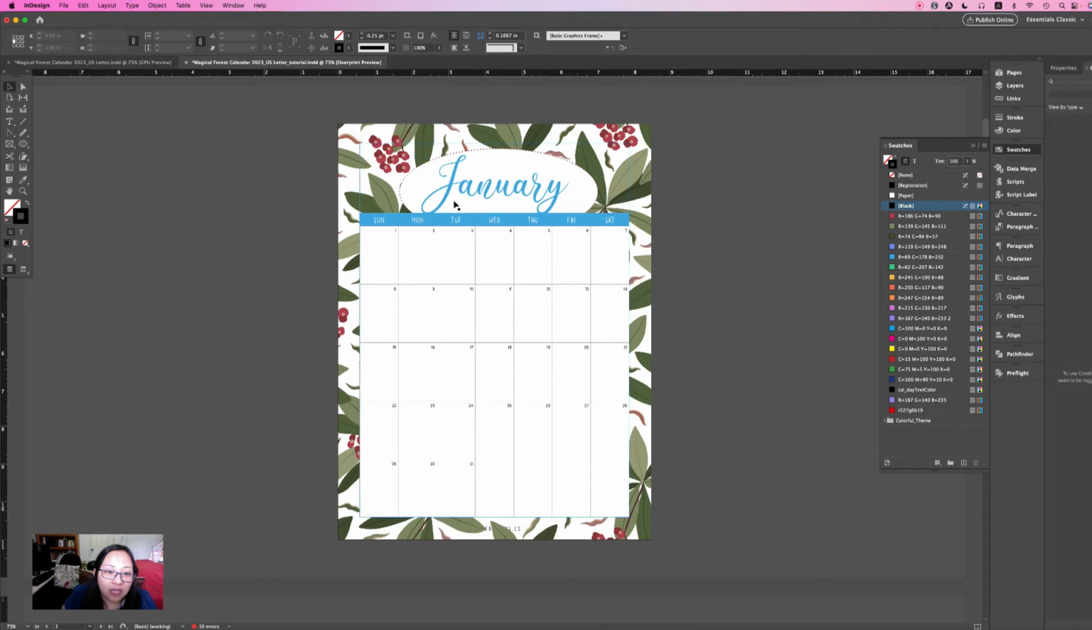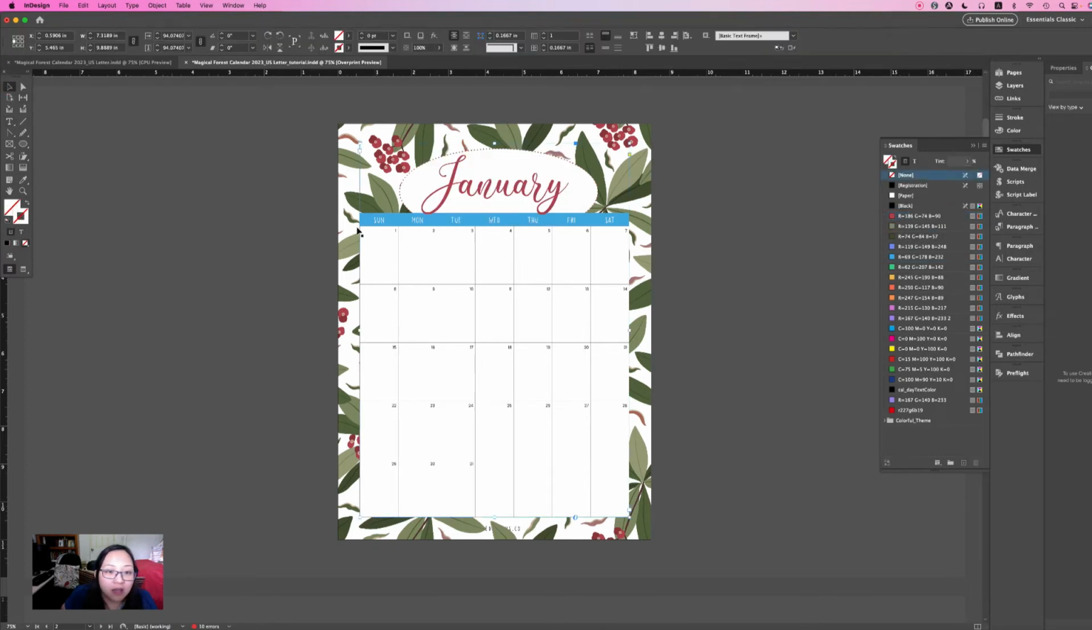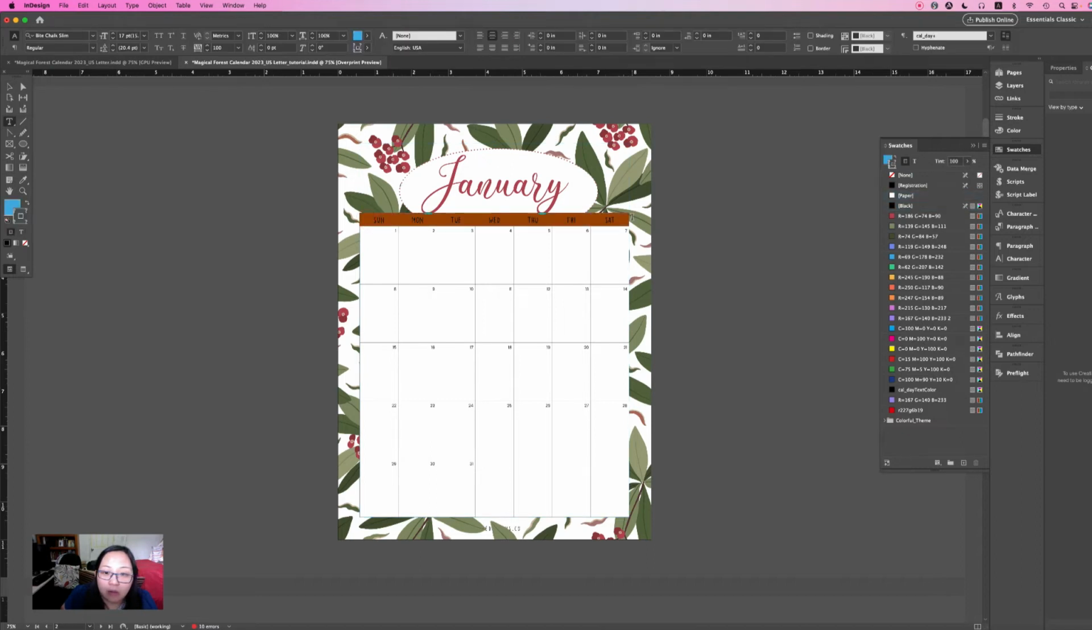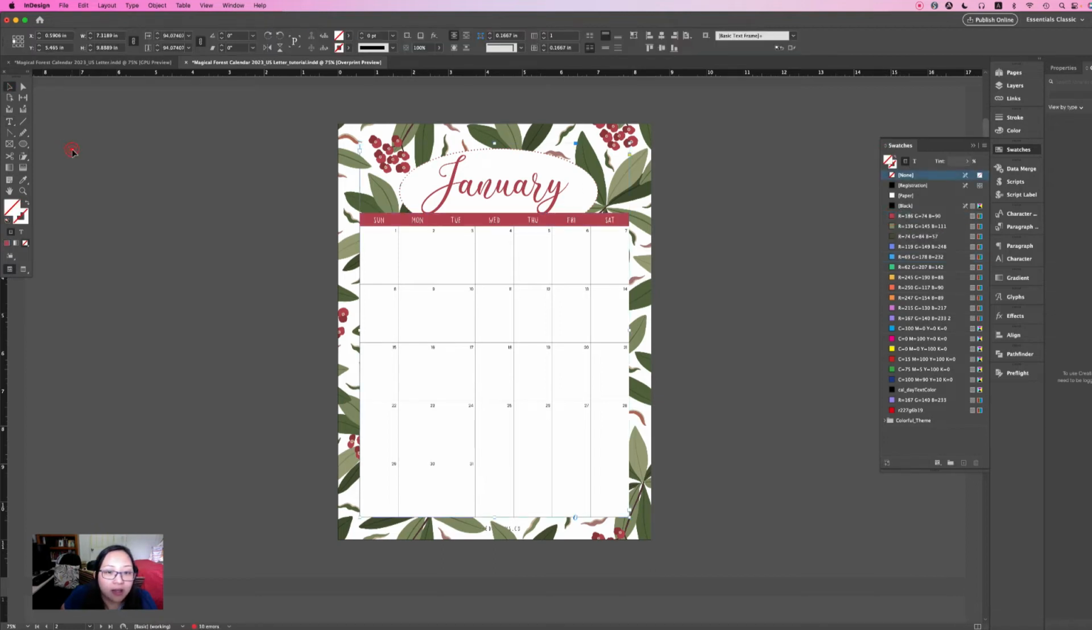Next we can change the color of the text. Select the text, make sure the T is at the front, and then hit the color that you want. And then I want the background color to be the same as well. So make sure the fill is selected at the front, click the color, and that's it.